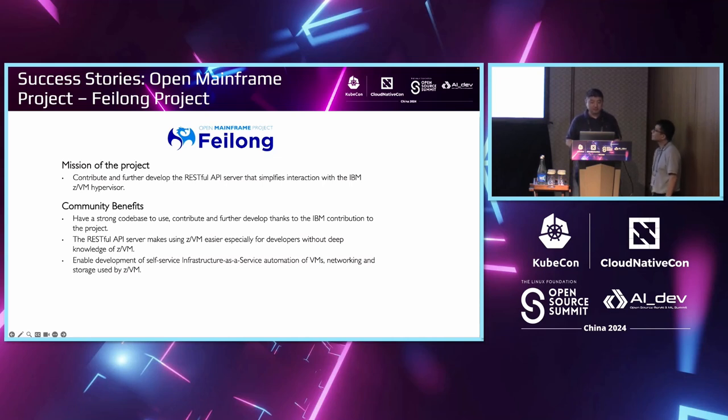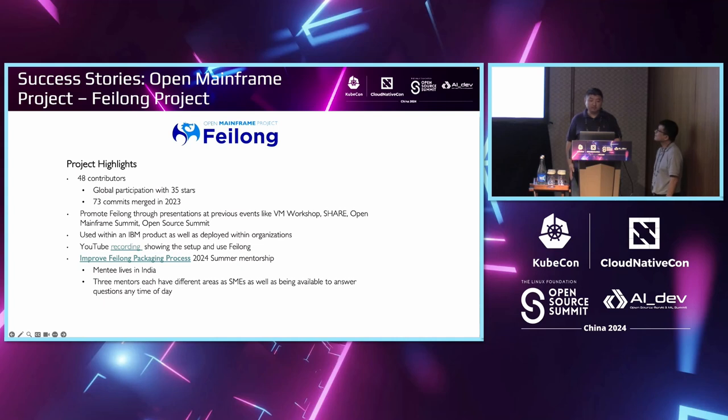After it was open sourced, we have more contributions from different global companies, and we promote Feilong at different open source conferences, like SHARE and the Open Mainframe Summit. Also, we have internships each year, like Jichen mentioned, with interns from India, China, and the US, and a lot of contribution from the community to make this project better.